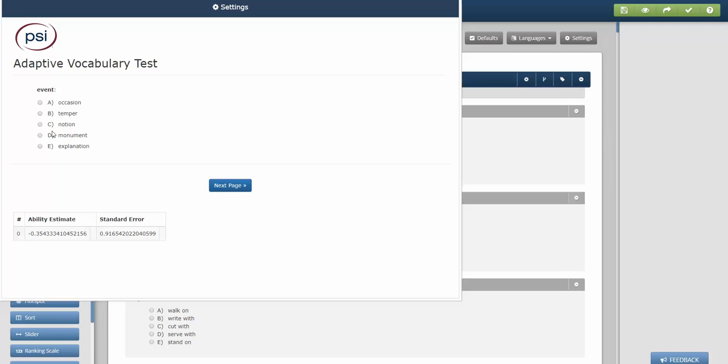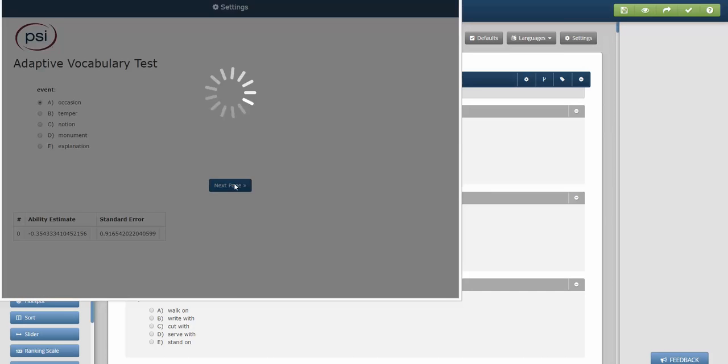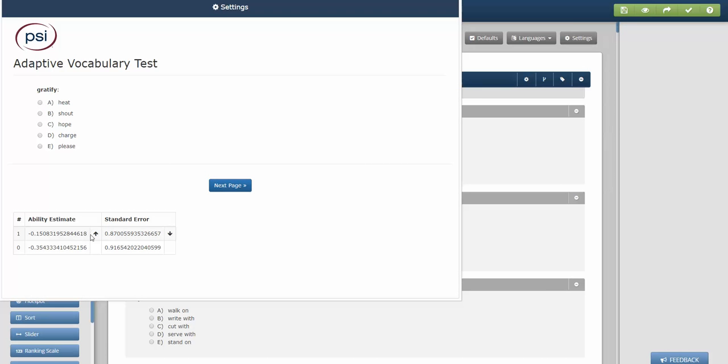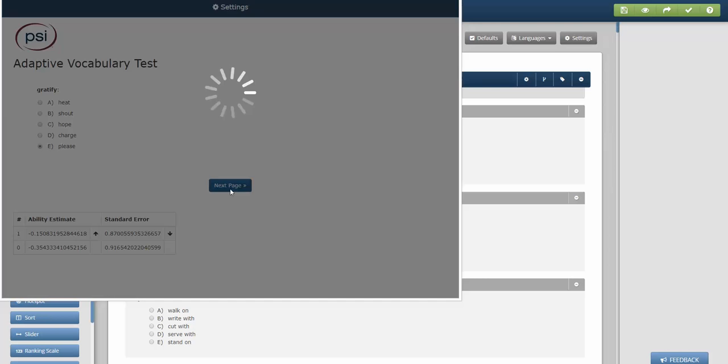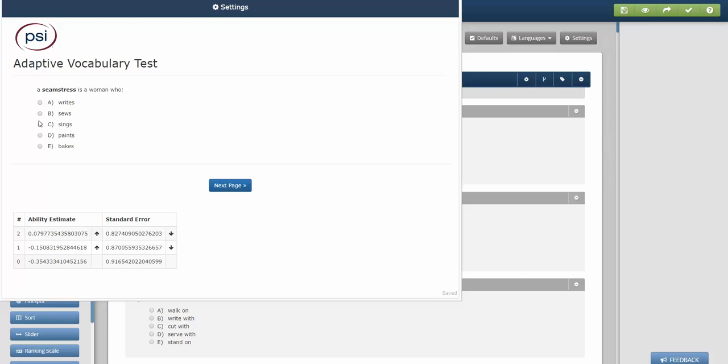If I say event, that is an occasion. It's going to tell me, hey, you got that right, and your ability estimate went up. Your standard error is going down, so it's going in the right direction. Gratify means to please, so let's try to get some of these right. A seamstress sews. Exclude means to eliminate.